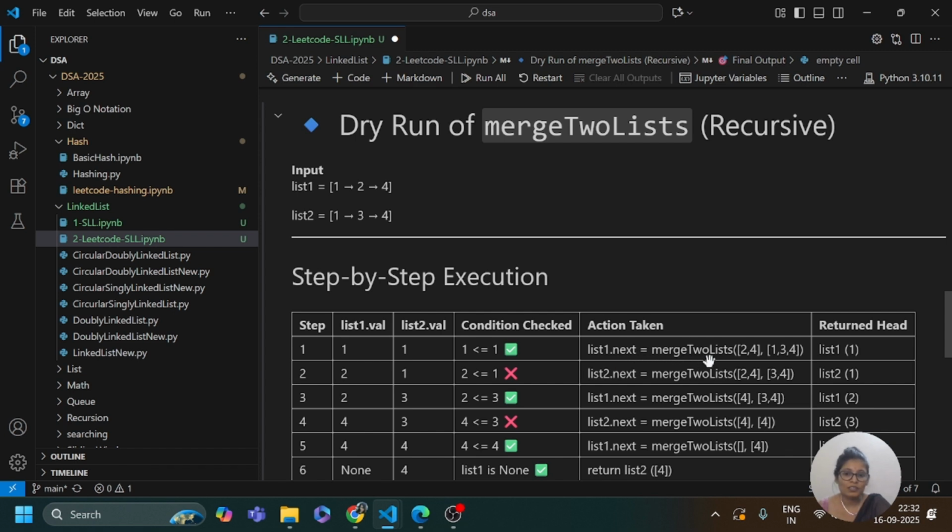So merge two lists: 2, 4 and 1, 3, 4, because list 1 dot next. Here we are going to merge in list 1, so list 1 dot next equals merge two lists 2, 4 and 1, 3, 4. Return head equals list 1. This is a 1. After that I need to compare 2, which is from list 1, with the list 2 value, which is a 1.